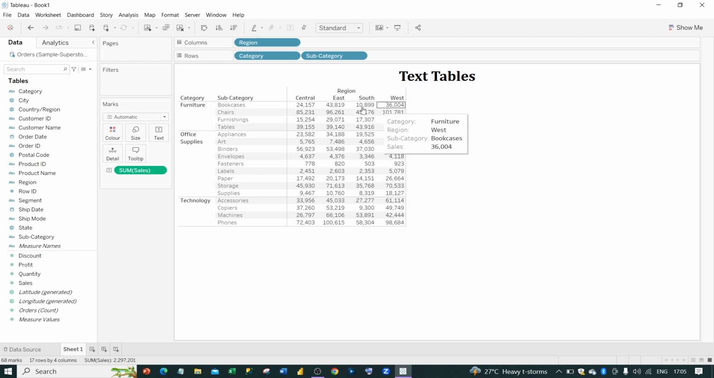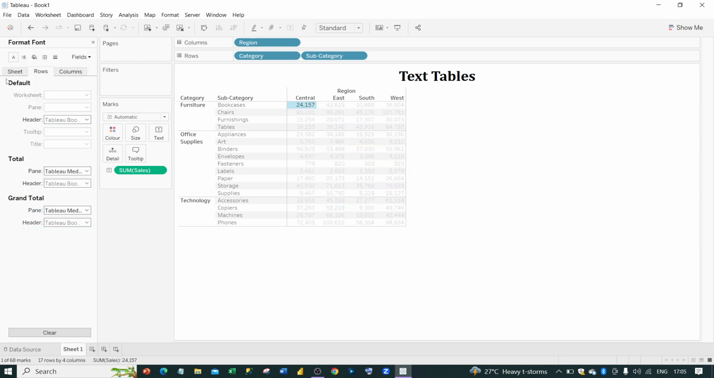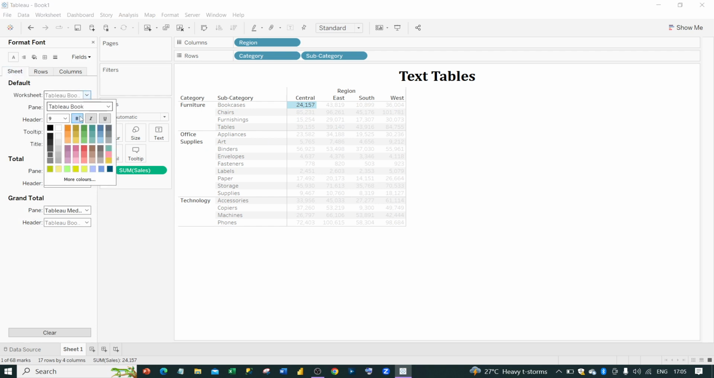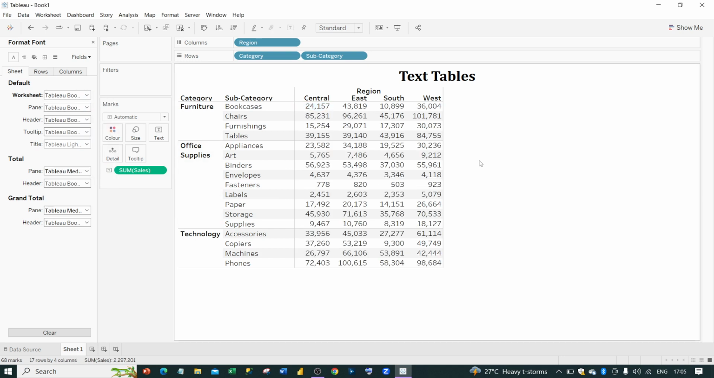If I want to format the text table, you can also format it. Right click here, format, and change the size here. So I increase the size to 12. So here you are able to view it properly.